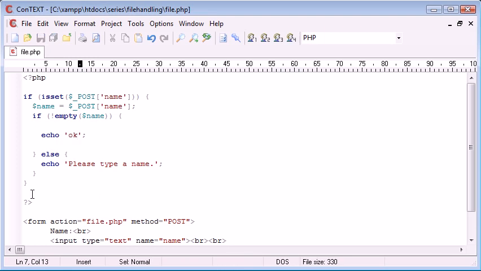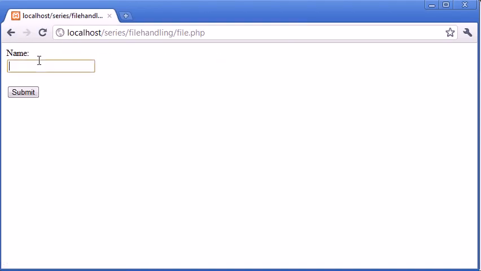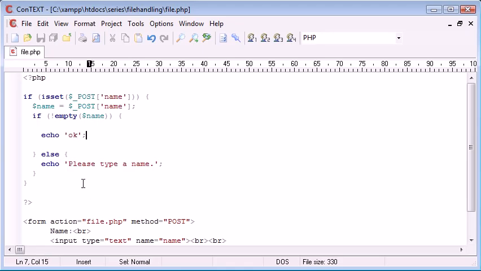we're all okay, so we can just test the functionality of this now. Click on file.php. So I'm going to type in a name, Alex. Click submit. So that's okay. If we don't type anything in, it prompts us to type a name. So this is all very well and good, but now we're inside here, what do we want to do?